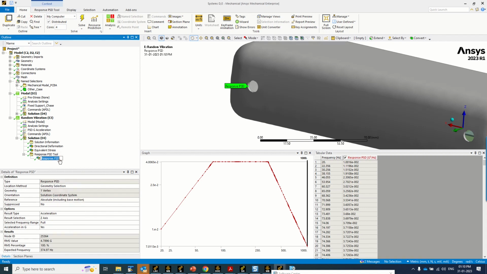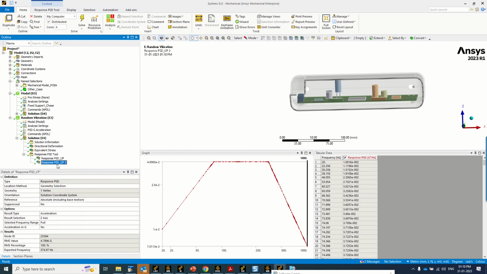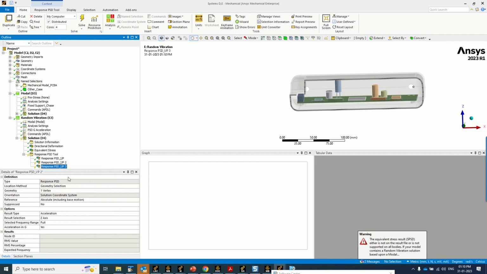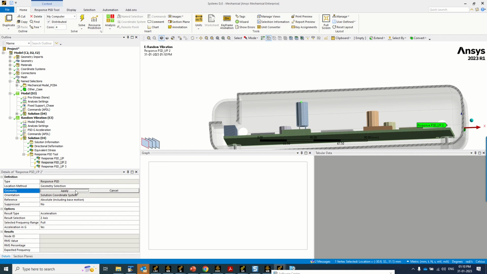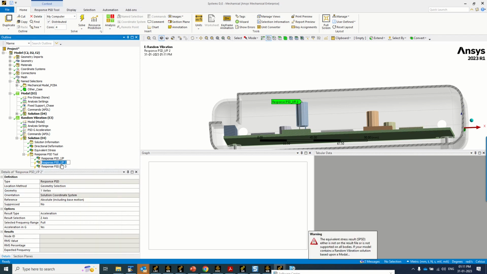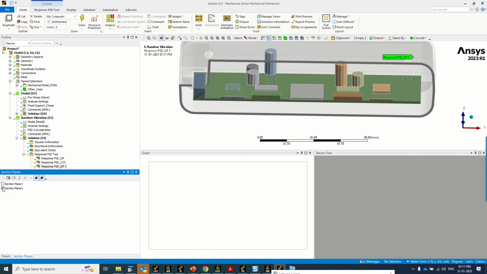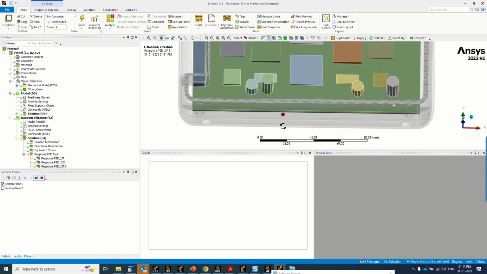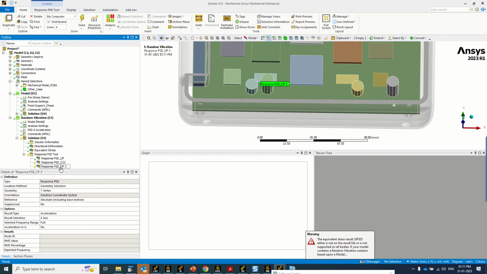Let me say this is my input, and let us look at our responses at two more locations. Duplicate without results, duplicate without results. The first thing is I'm going to look at the tip of the capacitor. This is C23, and also let us look at the response on this chip point. Let me pick this one. This is the U10 response.